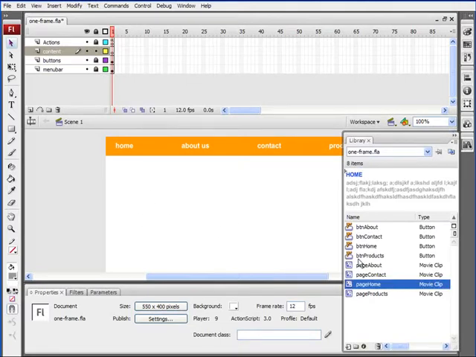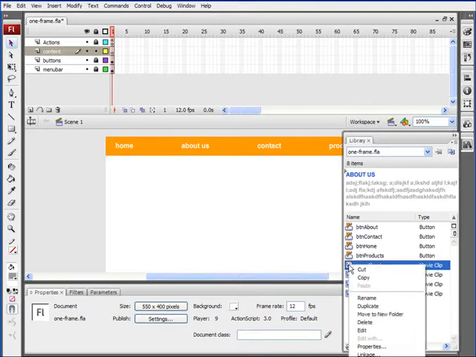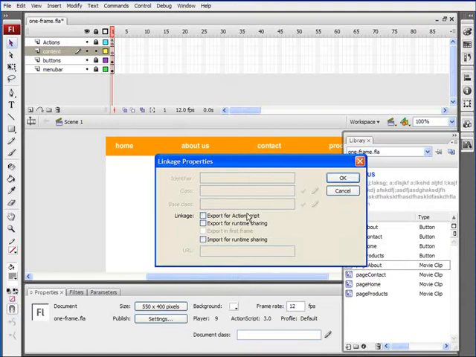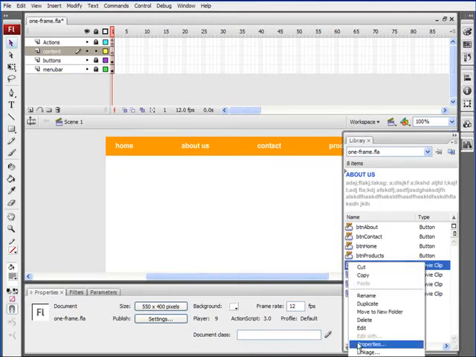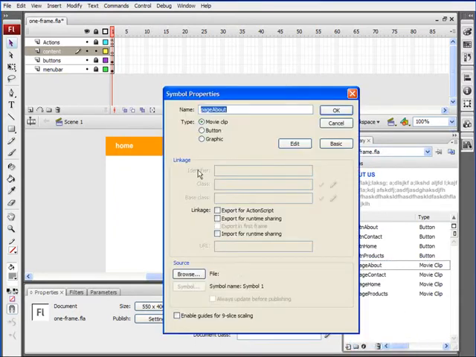Now, in order to attach these to the stage using ActionScript, we first need to export each of these movie clips for ActionScript. The way we can do that is we can right-click on the movie clip, go down to Linkage, and then we have an option for exporting for ActionScript. You can also get to these options by right-clicking and going to Properties as well. And then down here in the linkage section, we have export for ActionScript. So we're going to check that.